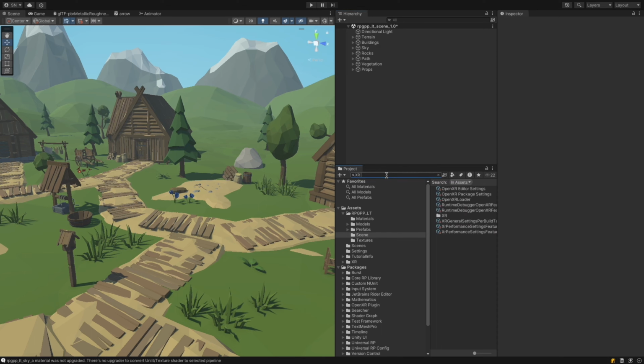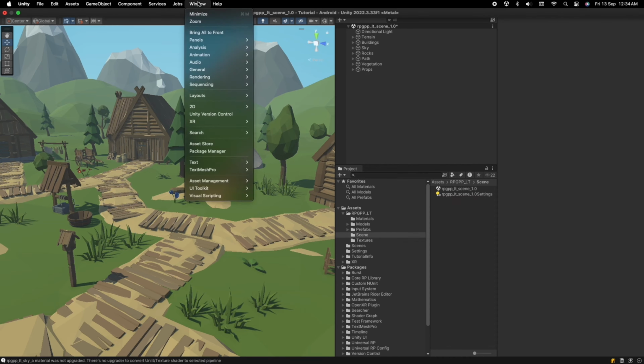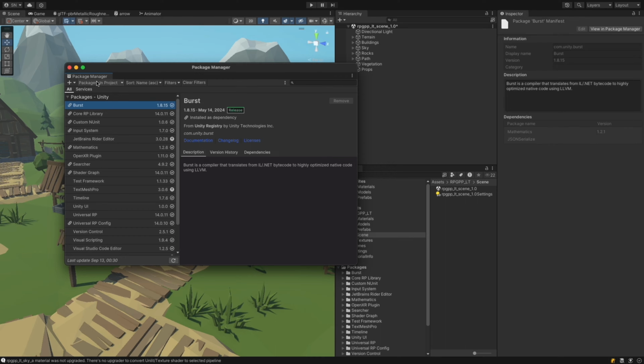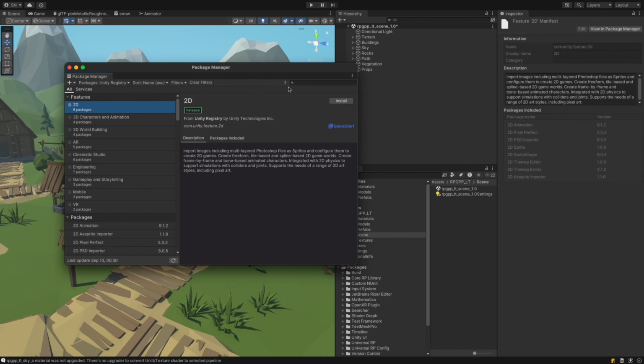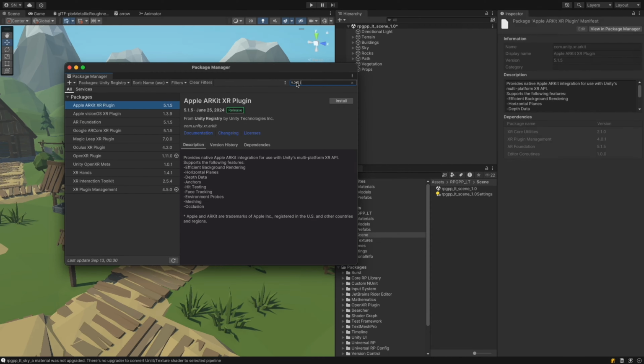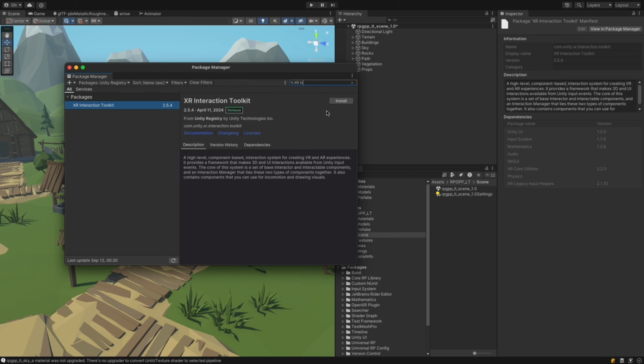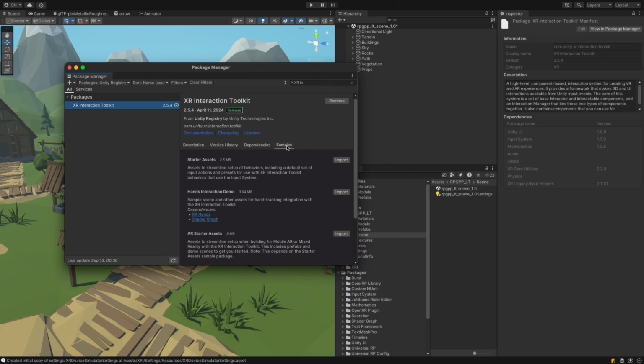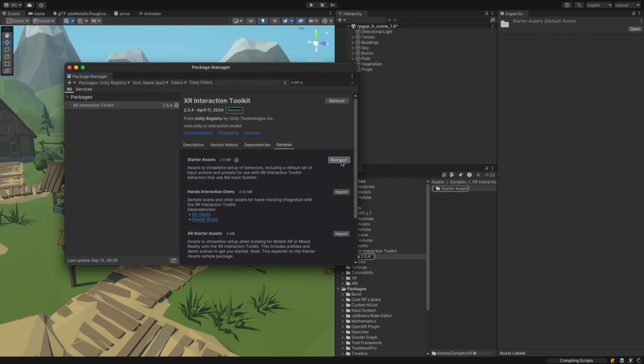And if you come here in the asset and search for XR, you don't find anything about it. So what we're gonna do is click Window and then Package Manager, and change it to Unity Registry and search for XR Interaction Toolkit. Now this is provided by Unity itself. There are many paid toolkits on the asset store, but we're going to use the one provided by Unity. Now import the starter assets and the hand interaction demo.